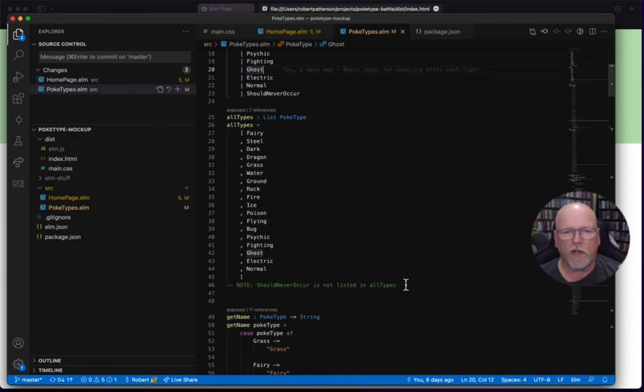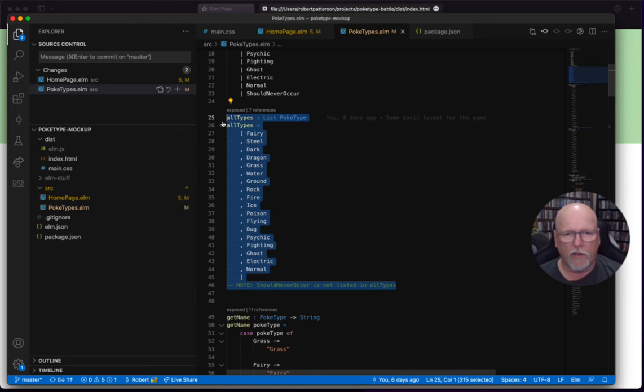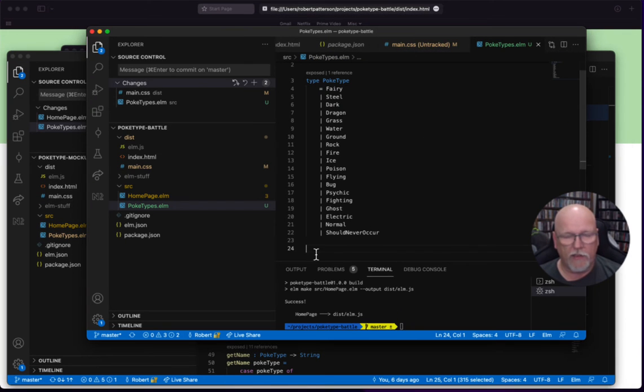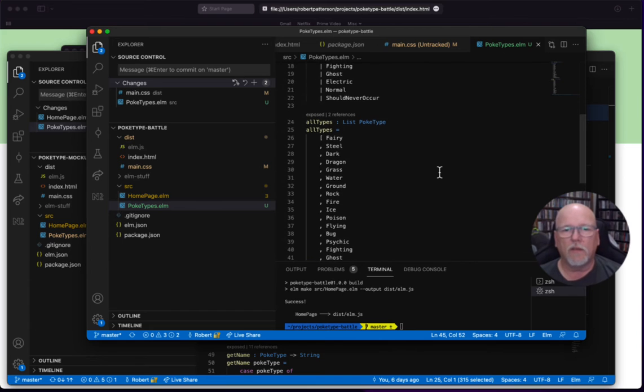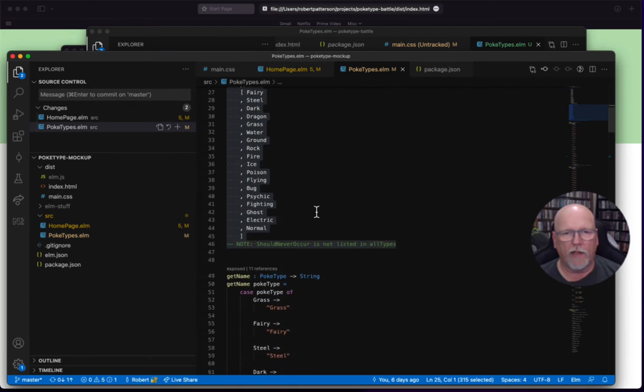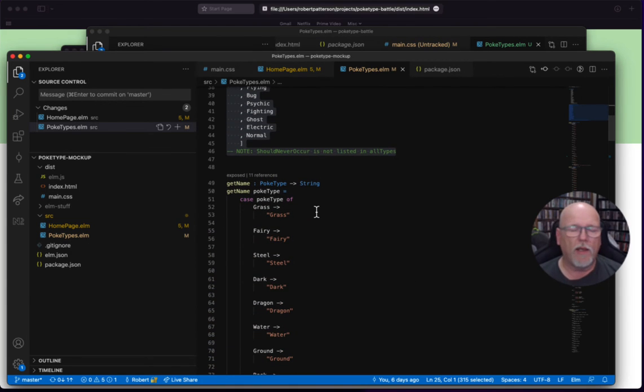Here's all the types, including a little note that the "should never occur" type is not listed in all types, because this is basically a list of all valid types. I hope that makes sense. So let's add that in here. Okay, that looks pretty good. Maybe I'll go just a little deeper, and yeah, this one we're definitely going to need.